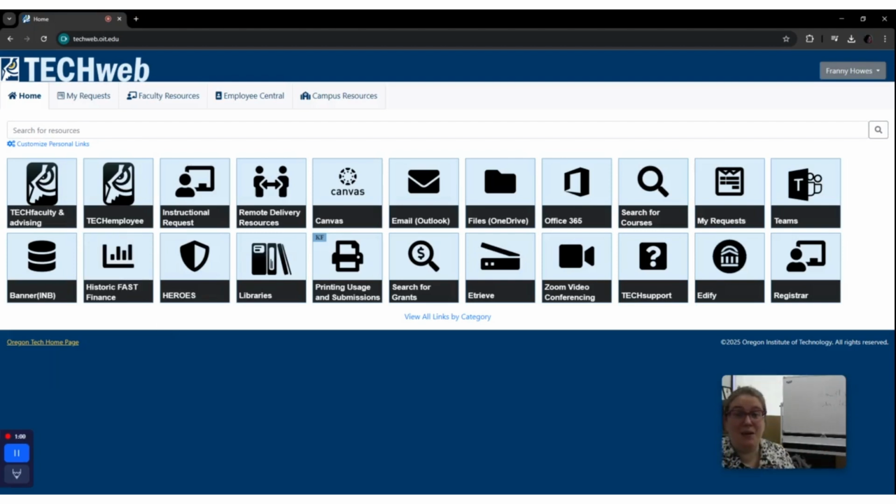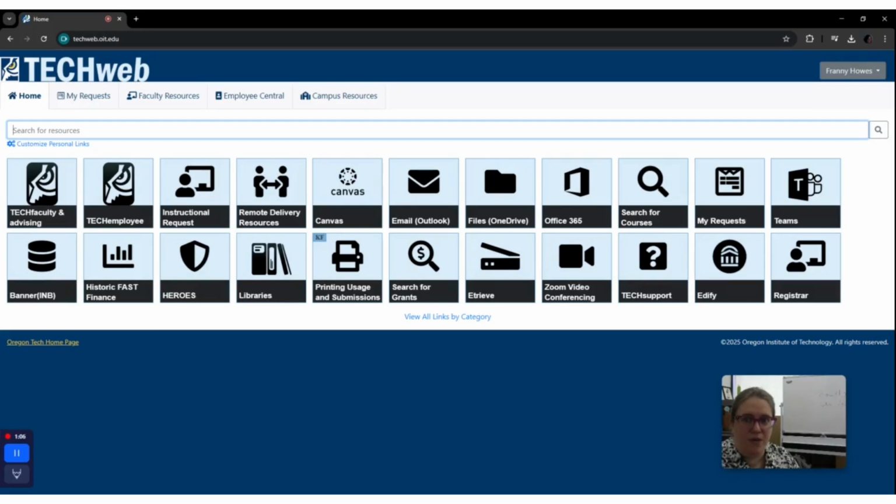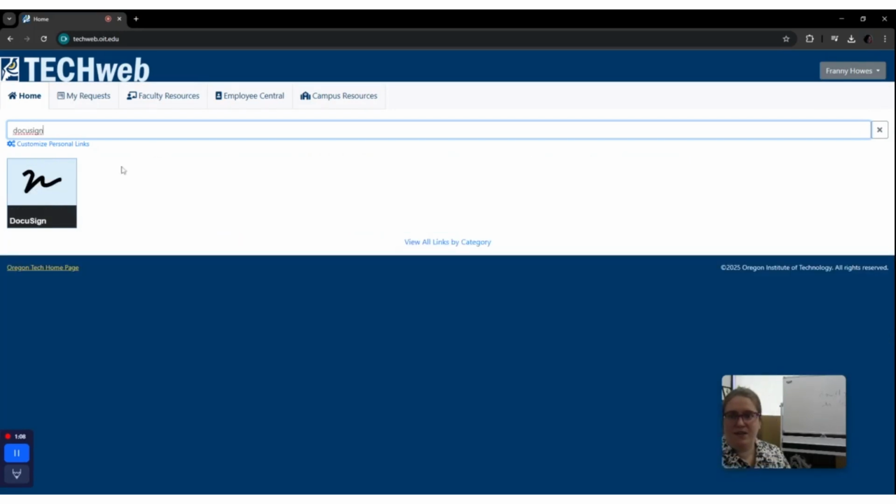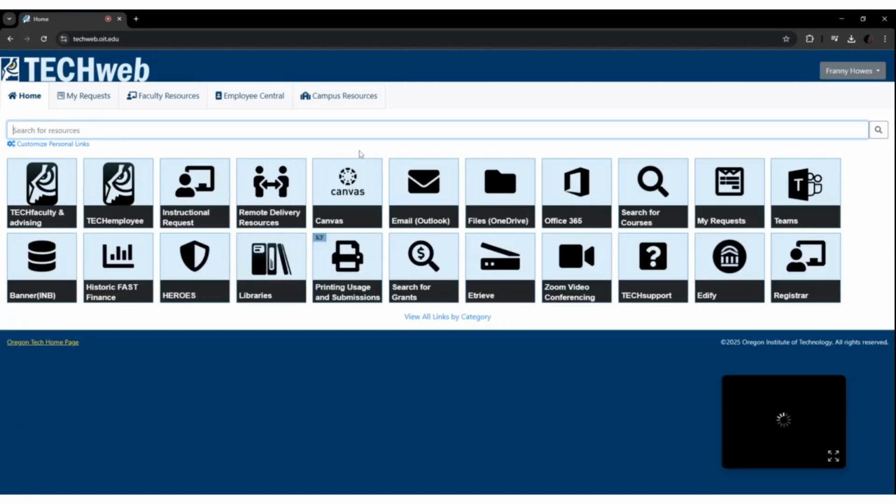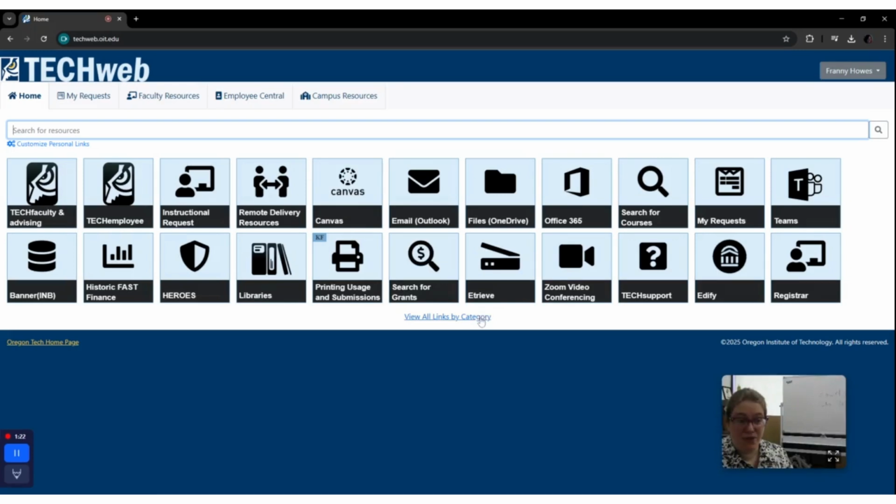Then decide what you want to add. So you can search for individual resources through this bar. So for instance, I can navigate to DocuSign, our e-signing platform, by typing it in. But I think I would really like to add a shortcut because I have to look at it all the time.